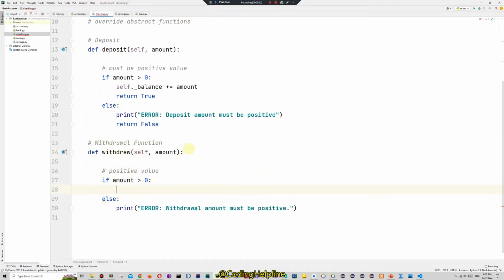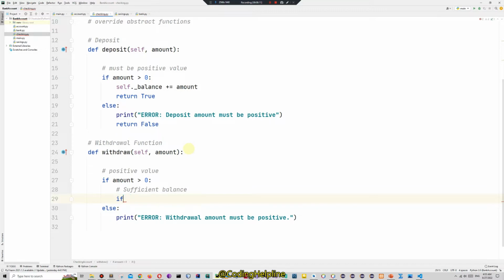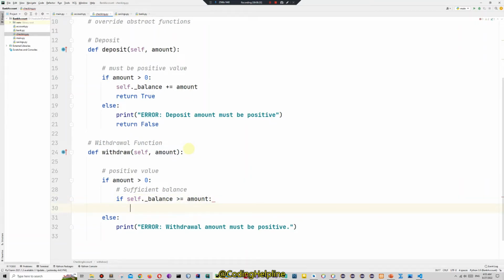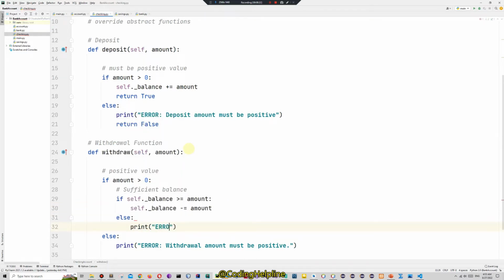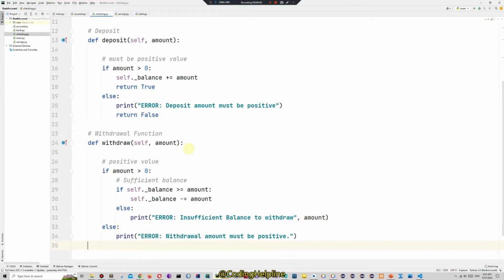Okay, now if condition sufficient balance. If balance is greater than or equal to amount, then we will subtract it. Underscore balance minus equal to amount, else error message. Print error, insufficient balance to withdraw amount. Okay, this function is good.